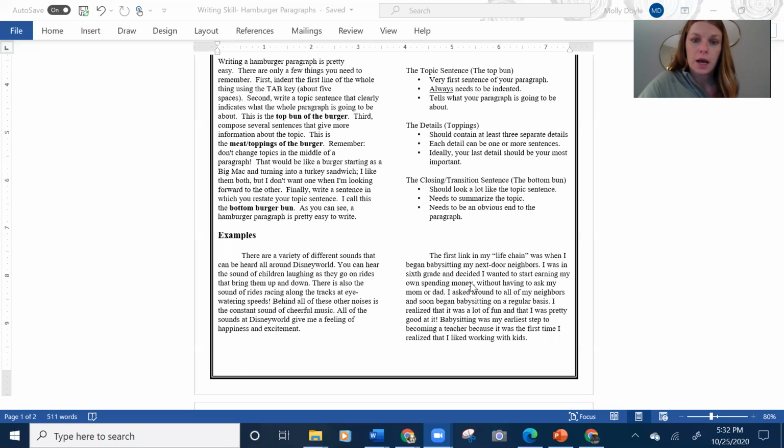Second example. The first link in my life chain was when I began babysitting my next door neighbors. I was in 6th grade and I decided I wanted to start earning my own spending money without having to ask my mom or dad. I asked around to all of my neighbors and soon began babysitting on a regular basis. I realized that it was a lot of fun and I was pretty good at it. Babysitting was my earliest step to becoming a teacher because it was the first time I realized I liked working with kids. Again, first link in my life chain was when I began babysitting, and your concluding sentence states that again, that it was your first step on your path, and then you find out it was on your path to become a teacher.